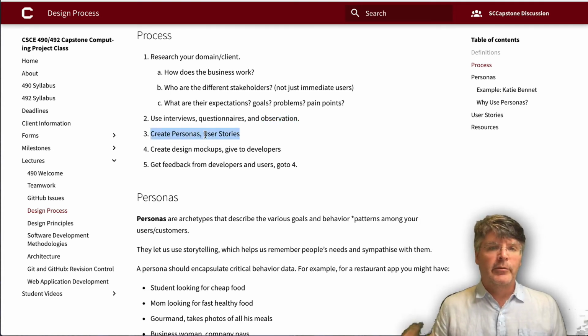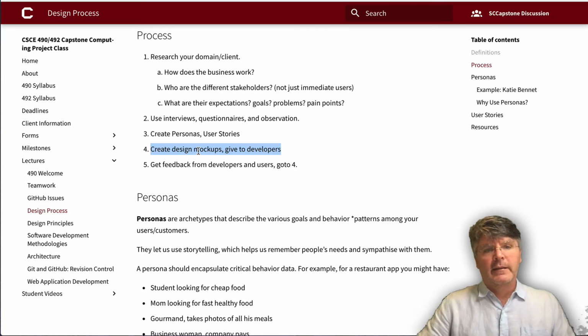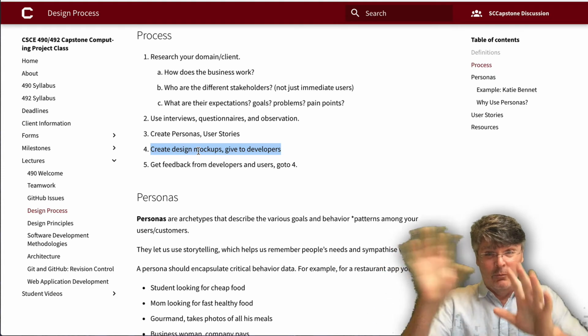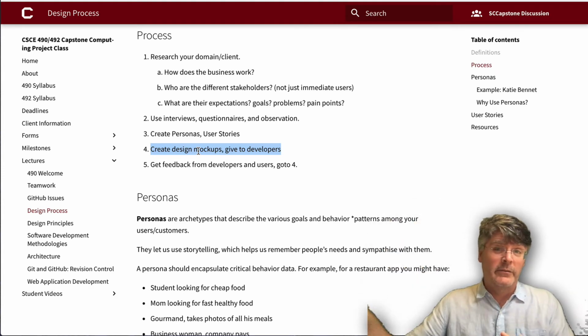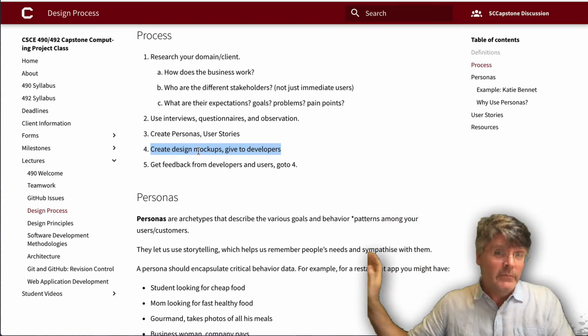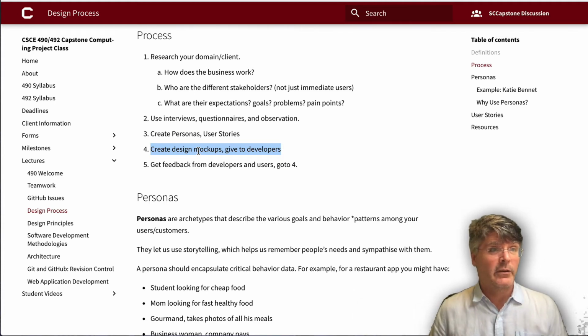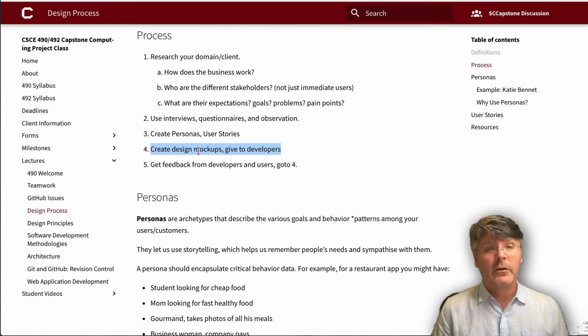Next in the process, you create personas and user stories. I'm going to talk about those next. Once you have those, then you finally go in and actually design your mock-up. So this is a mock-up. It's basically a drawing of what the app looks like. Various screens, you can have a drawing for each screen or each one of the major screens in your app, showing what they look like.